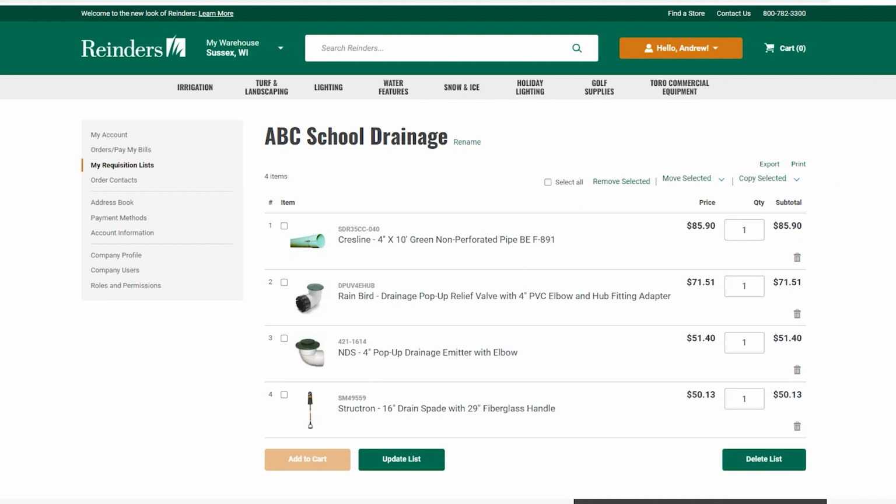You can also export the lists as CSV files, which will include the SKU and current quantities, or print the list if you prefer having hard copies on hand.